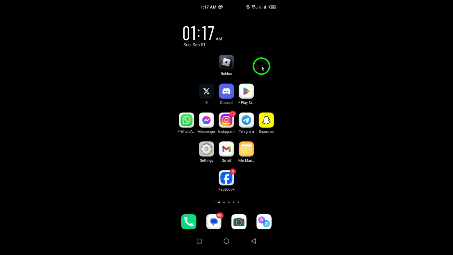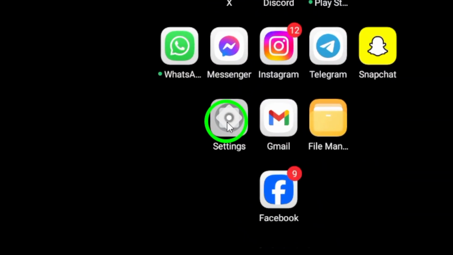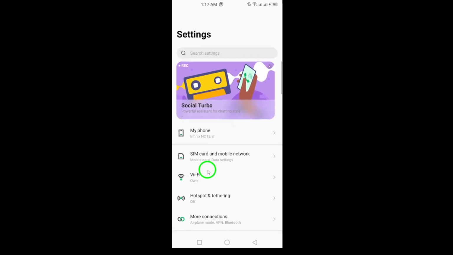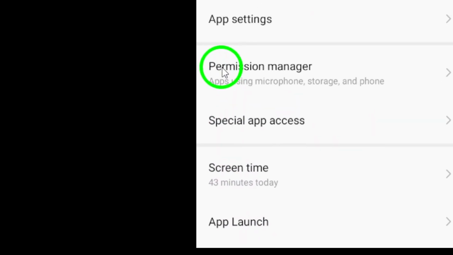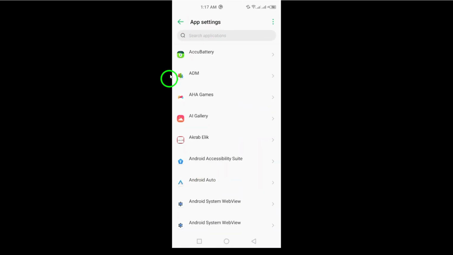First, grab your Android device and find the Settings app. This is where all the magic begins. Once you've opened it, scroll down until you find the Apps option and tap on it. This section lists all the applications installed on your device.